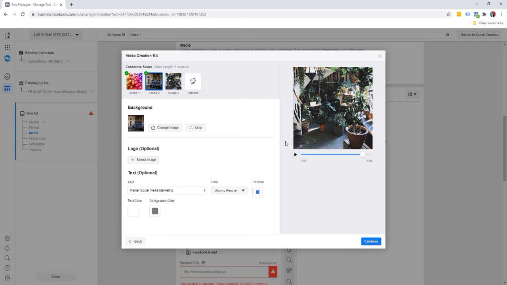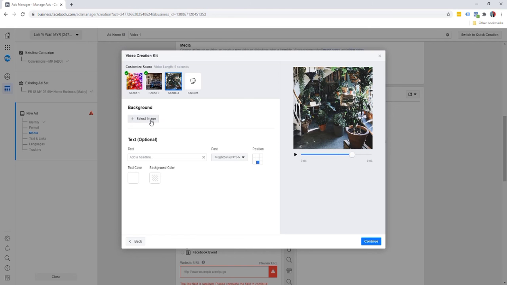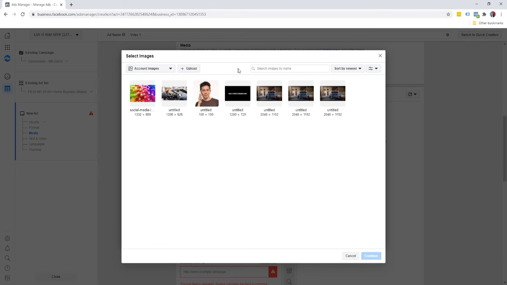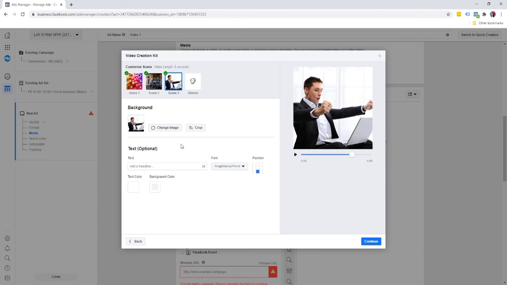All right, and in scene number 3, you can add in another image as well. I'm just going to add another random one, and there we go. All right, so we can add another text. Normally when it comes to the last scene, I would always like to make it a call to action. Click here to download now.